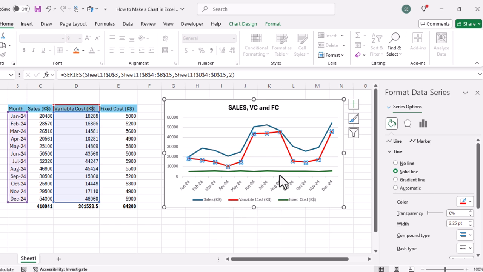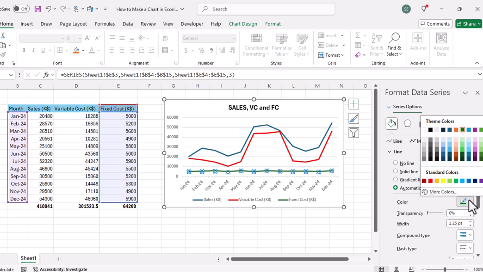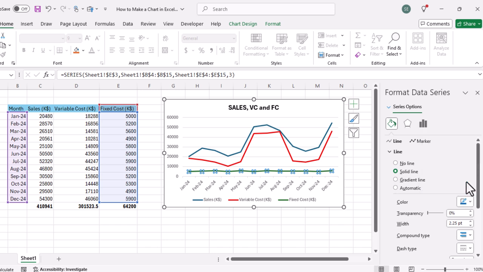Similarly for fixed cost, let's say I will select this. I will change the color of this fixed cost also. I will go to the format data window and go to fill and line. In fill and line, I will go to the color and I can change color. Let's say for this I want the color maybe blue.